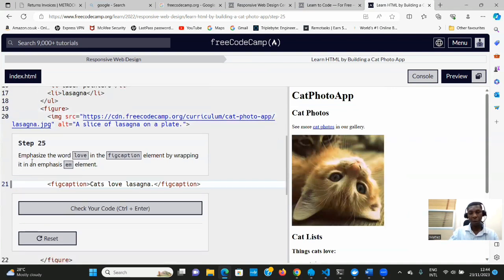So step 25, we're making progress. Emphasize the word love in the figcaption element by wrapping it in an emphasis, that is EM element. Yes, so they say we should wrap the word love. Emphasize the word love in the figcaption. Okay, so this word love, this is what we are emphasizing. Okay, so I'm going to wrap this by EM.